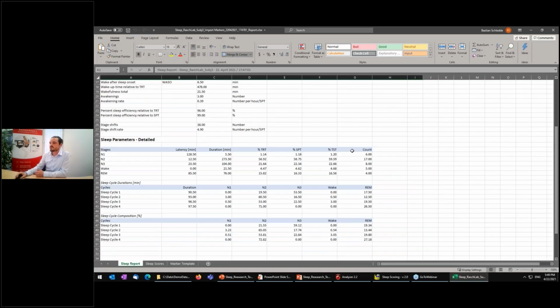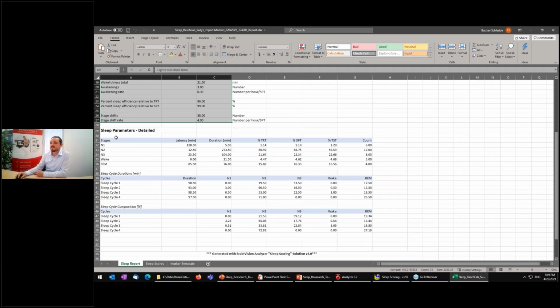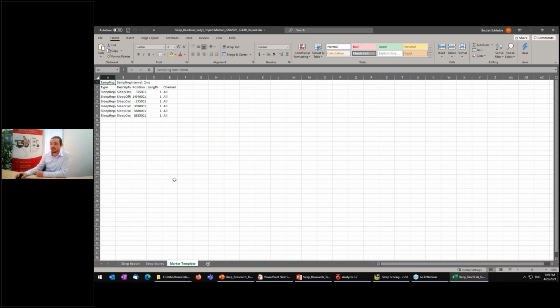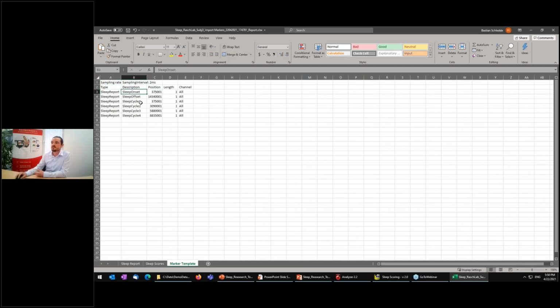So that is how the report looks. It has quite common parameters that are recommended by the American Academy of Sleep Medicine, and it has a more detailed overview of the stages and also the sleep cycles that are detected. It also saves the scores as a numeric value and also as a label, and it also has a marker template. So this spreadsheet is already readable by Analyzer, so you can import it into Analyzer, and it consists of these sleep report markers that indicate, for example, the sleep onset or the onset of the different sleep cycles.